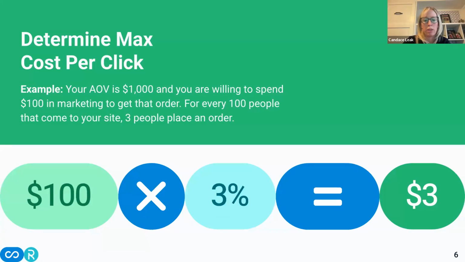So let's just do an example because I'm much better visual with actual examples. Let's say your average order value, an average order that you get off your website, is $1,000. And you're willing to spend $100 in marketing to get that order, or 10%. You may pay that to an event planner that brings you orders. I'm just throwing numbers up here so you know how to do the calculation. You put the numbers in that work for you.